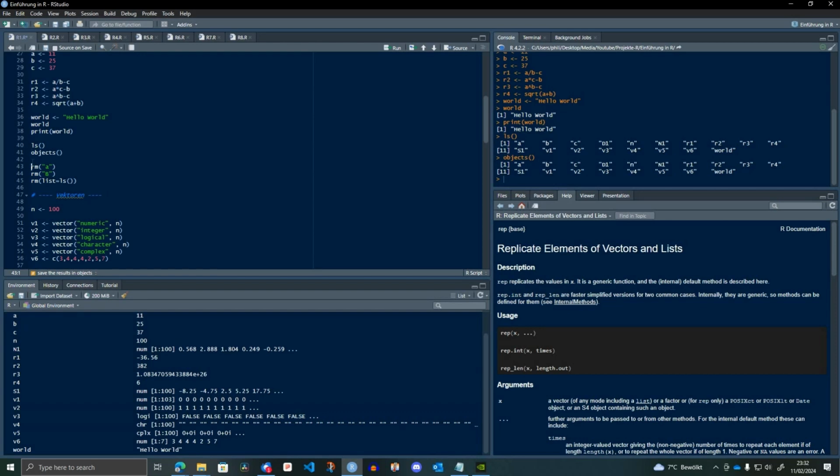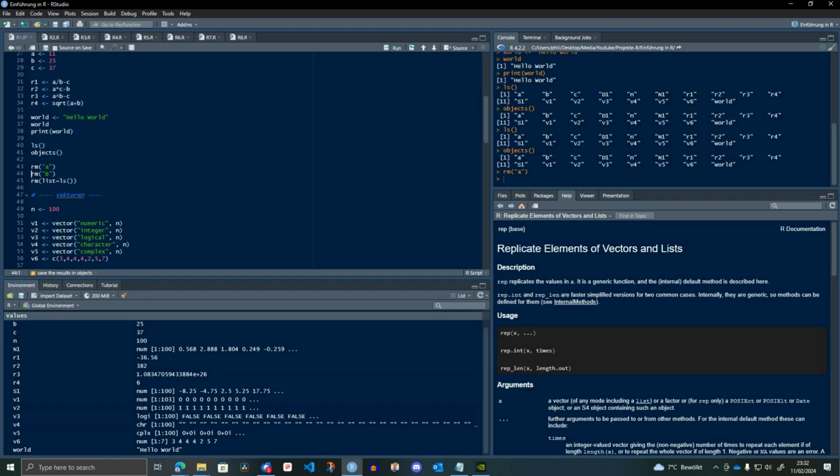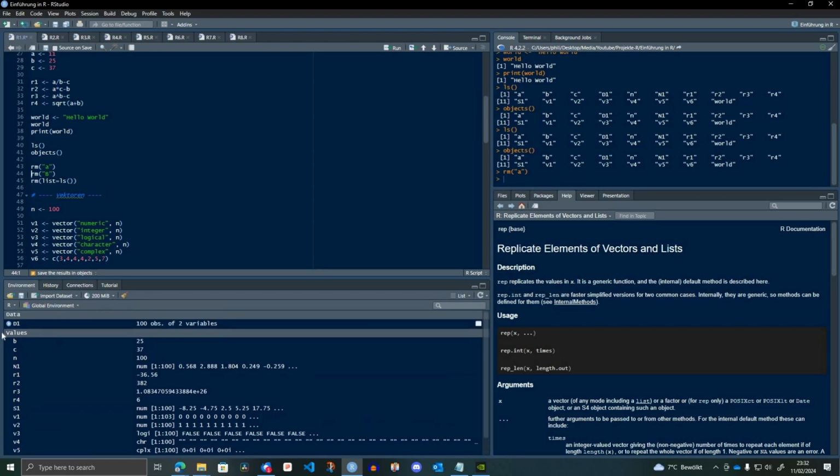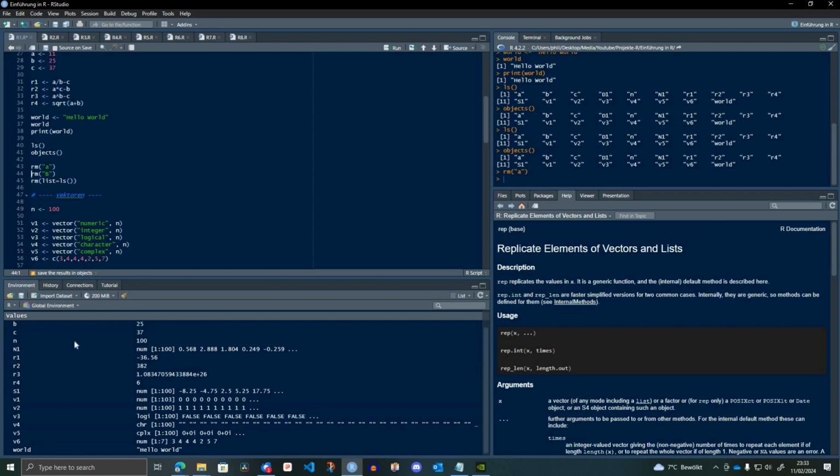If we want to see what we generated so far, we can use the ls command or the objects command. If we want to remove something in our global environment, then we can use remove, which is rm, and it will remove a. And we see down in the global environment there's no a.